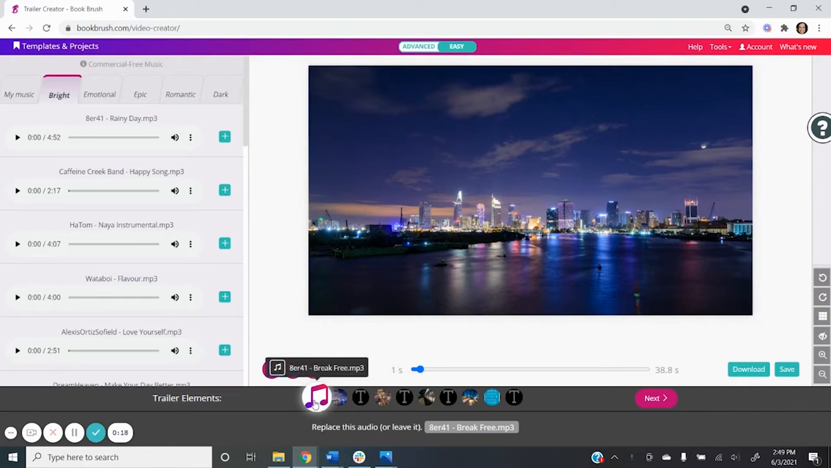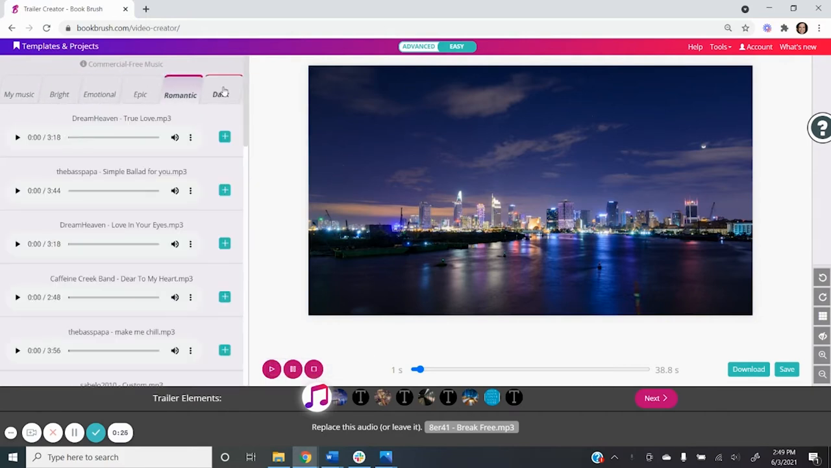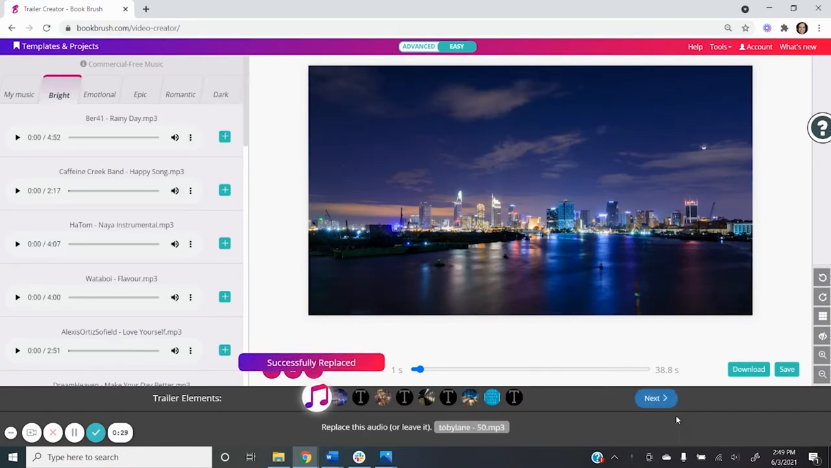The first one is the music, and you can replace or leave it. You can choose between bright, emotional, epic, romantic, and dark, and hit the plus sign to choose your new music, and it'll automatically replace it and say successfully replaced.